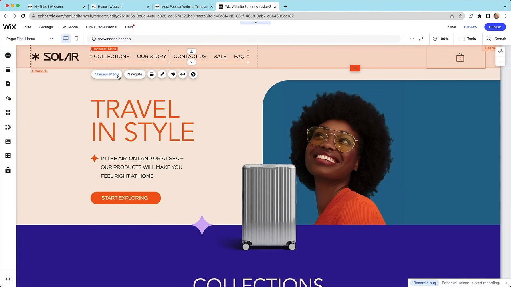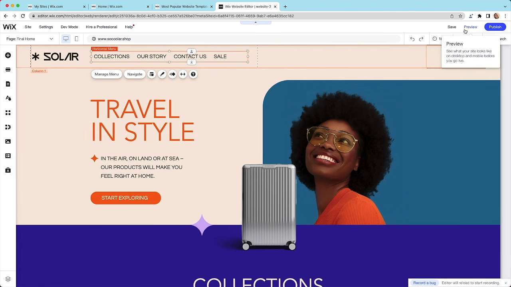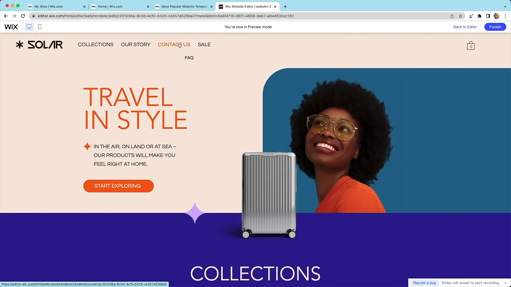All I need to do is go to Manage Menu. I can move FAQ up, and then I'll quickly drag and place FAQ on top of Contact Us. You can see now that FAQ is a subpage of Contact Us. Let me show you how this works in preview. Perfect, you can see when I hover over Contact Us that FAQ appears. Let's go back to the editor.